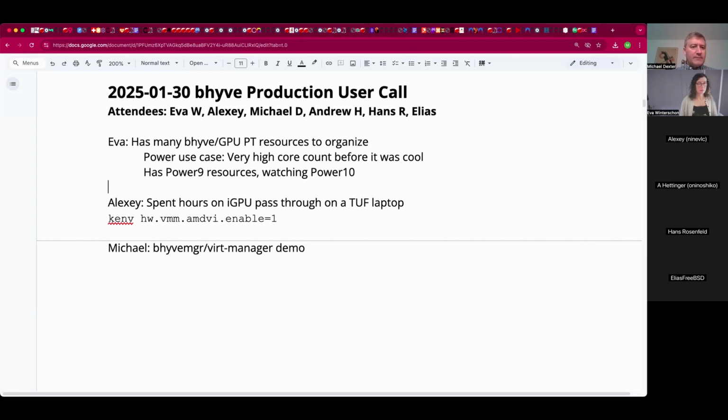I'm very pleased to report that Eva and Alexei have been doing some great GPU pass-through work, and we will get to that, particularly on AMD, which is exciting. I will kick off with a quick little demo here.